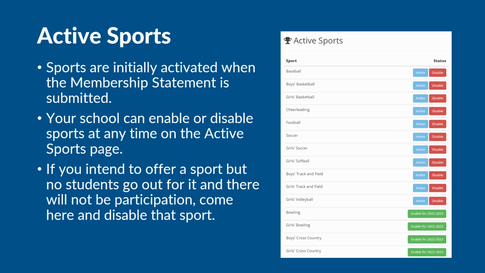Next up is the Active Sports screen. This is where each school tells the state office and the other schools which sports are being offered by the school this year. The sports are initially activated when the membership statement is completed. But you can always come back here at any time to enable or disable other sports on the Active Sports page. If you intend to offer a sport, but find out closer to the start of the season that no students will be participating in that sport, then come to this page and disable that sport. That will prevent you from getting any further emails about the sport and so forth.